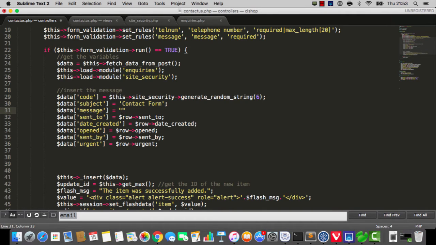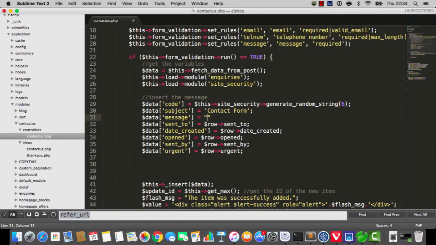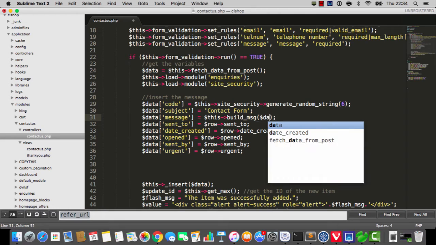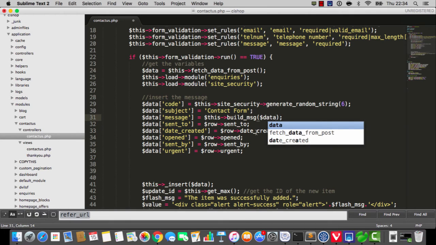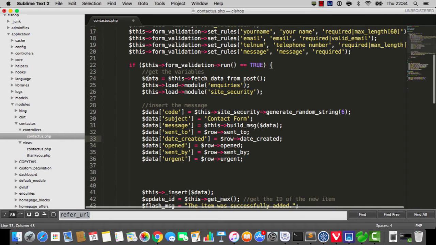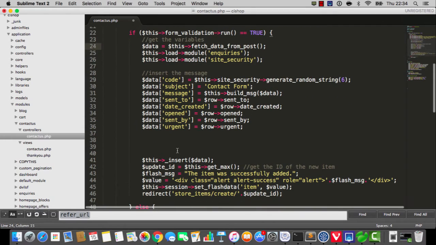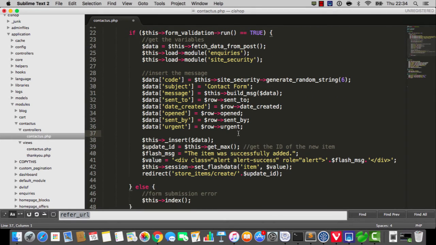Okay. For the message, I'm going to say something like, let me see. Actually, I know what I'm going to do. I'm going to build a little function called build message, okay? And it's going to just pass in the data variable and it's going to build up a message, right? Now listen folks, we have a data thing up here, we've got data variables here, and then we've got an insert thing with data, right? And it's all a little bit confusing.